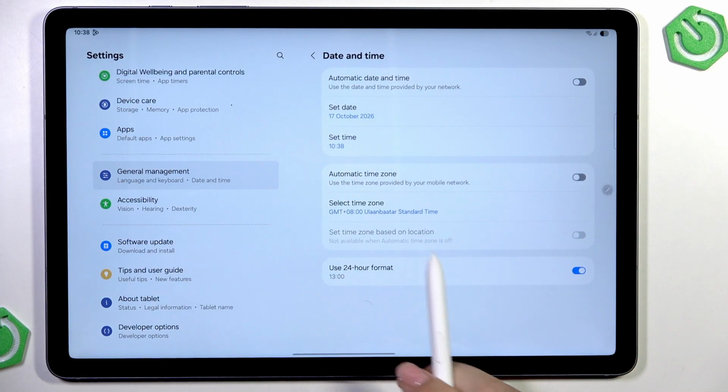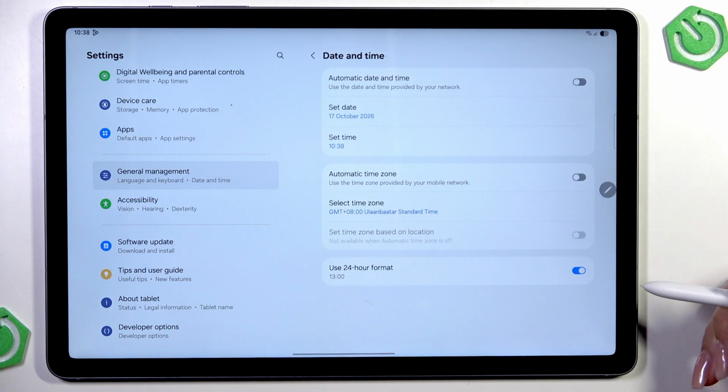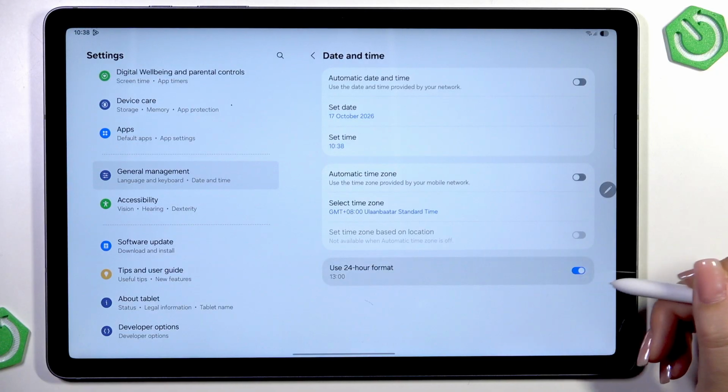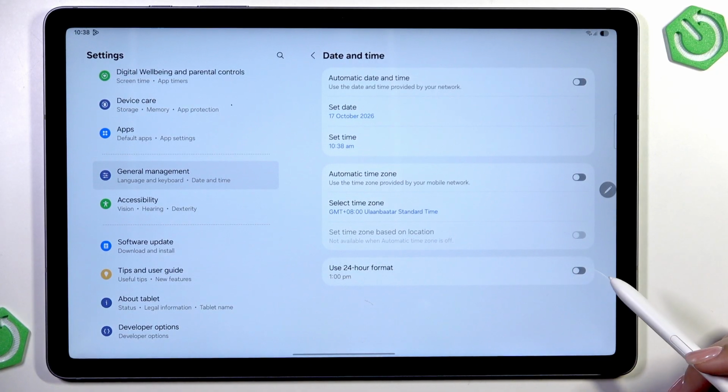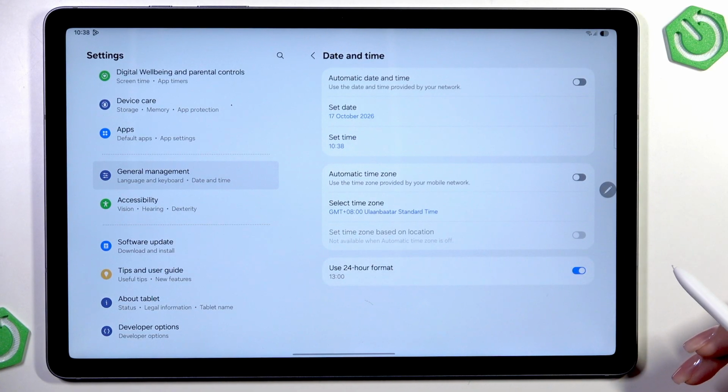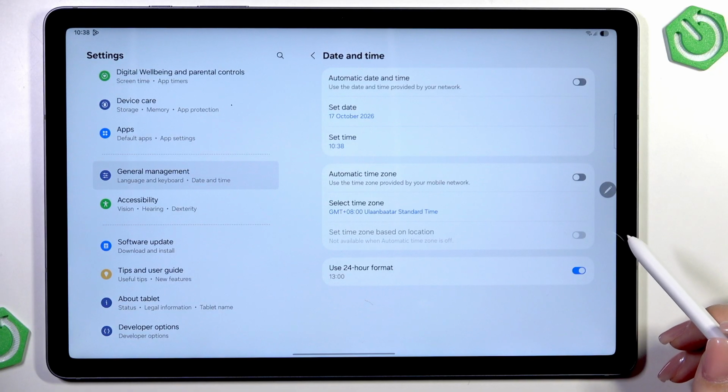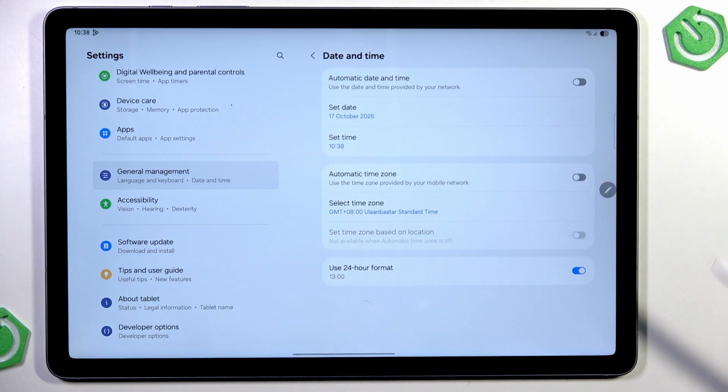Alright, and the time format, we can use the 12-hour format or 24-hour one. If you wish to set the 12-hour one, just turn off this option and it will be immediately set. And unfortunately we cannot change the date format, only the time.